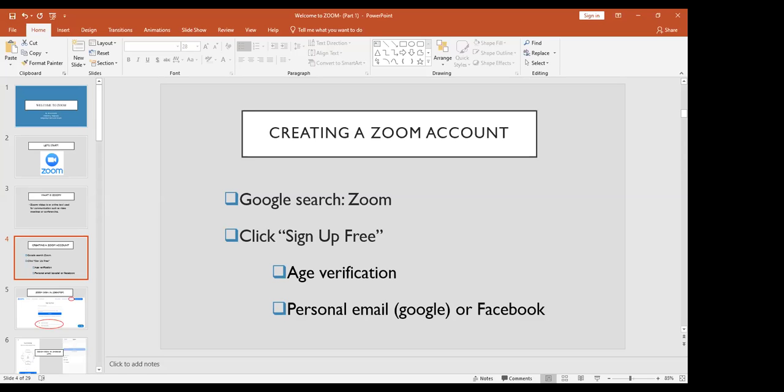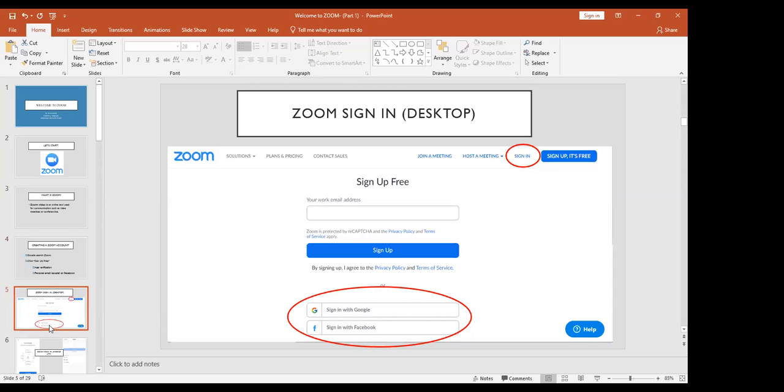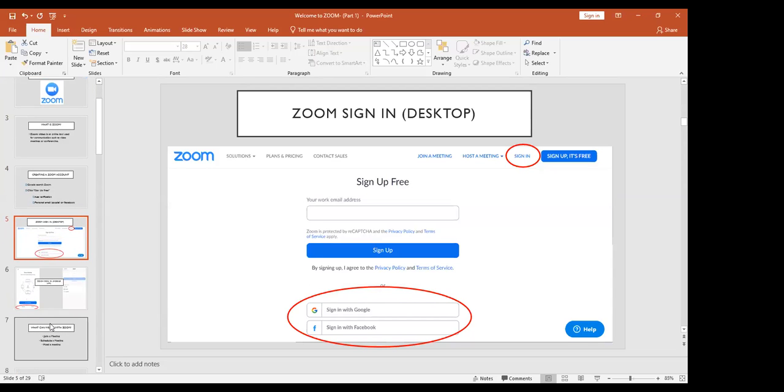That's it. So the next step is we have here Zoom sign in on the desktop. If you're signing in through your computer, laptop, or desktop, again, you can go to zoom.com. It'll bring you up to this page. And then after you create your account, you can sign in here using either your Google or Facebook account, like we mentioned.